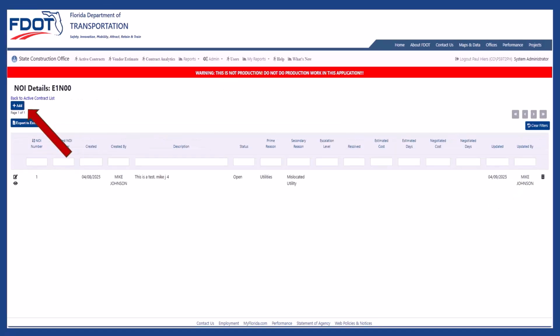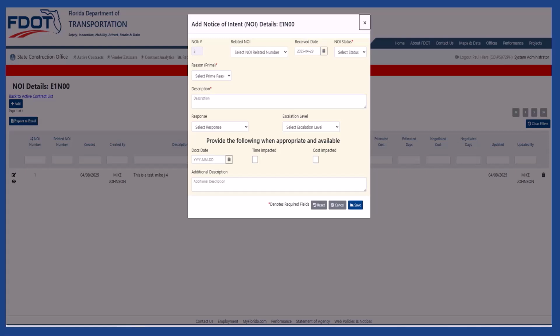The NOI details page will display all previously uploaded records. To create a new record, click the Add button. Only users with an NOI user or admin role can add records. After clicking the Add button, the Add NOI Details window will appear. There are 3 required fields marked with a red asterisk.